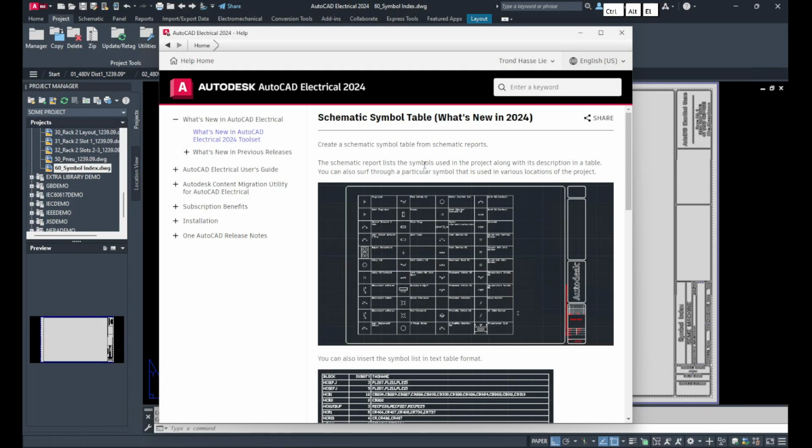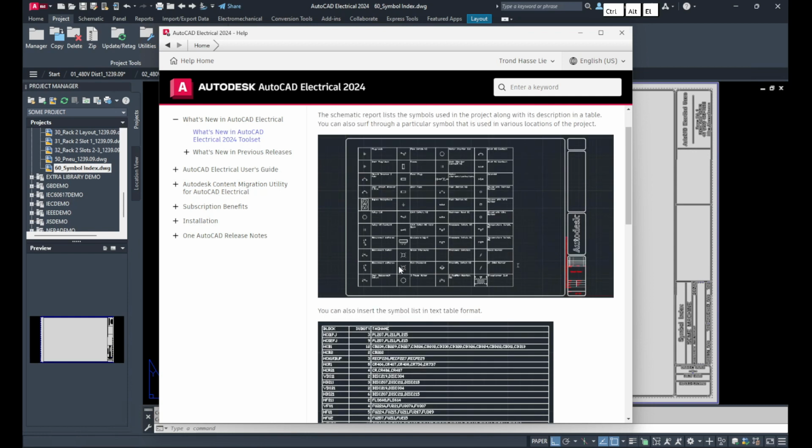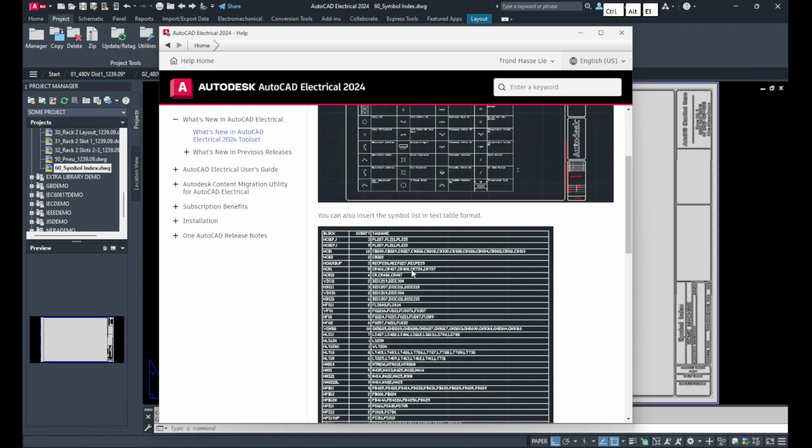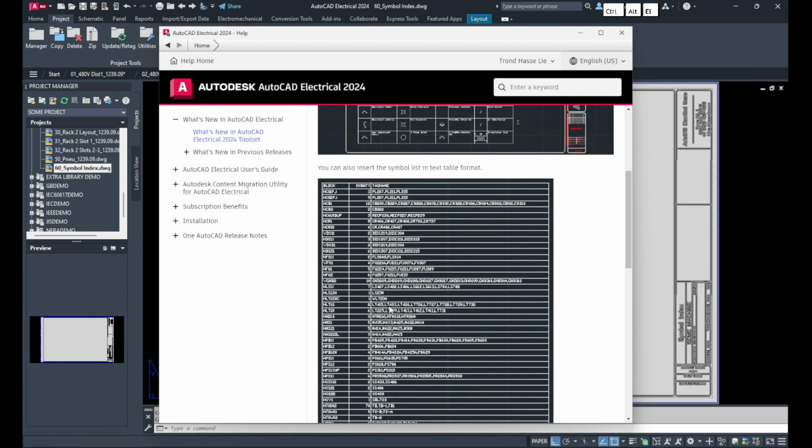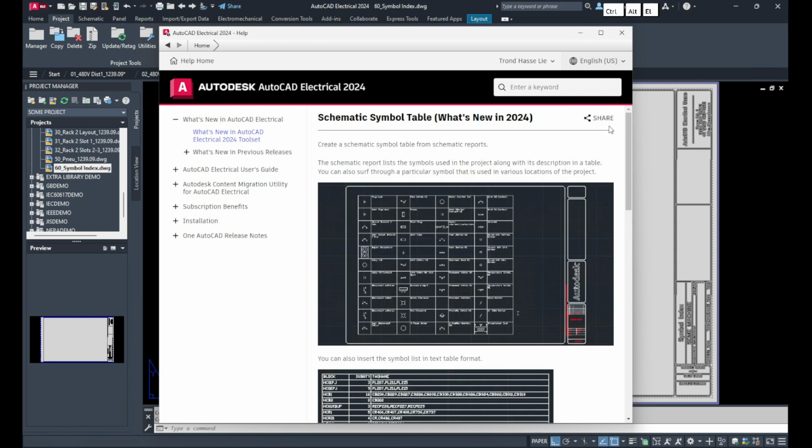Another new feature of AutoCAD Electrical 2024 is the opportunity they have now to create a table of the schematic symbols used in your project. So you can do that in graphical symbols like this and a description, or you can insert it as a text table like this, like the usual reports.